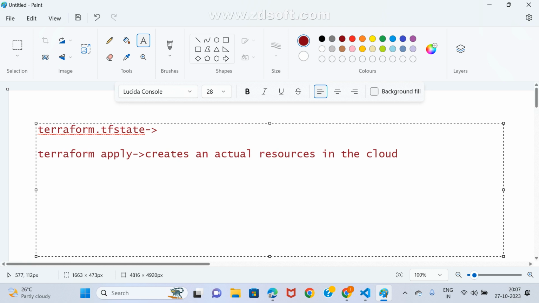Whatever resource you are creating, where are those resources being created? In the cloud. That information, the cloud having those resources, is available within terraform.tfstate. I hope you got it all. Generally, this file will be created within the local system. That's why we are calling it the local state file. The second one is the remote state file.